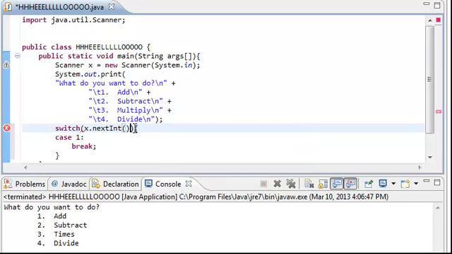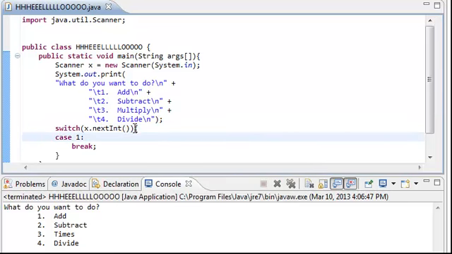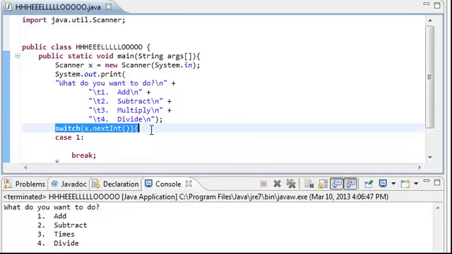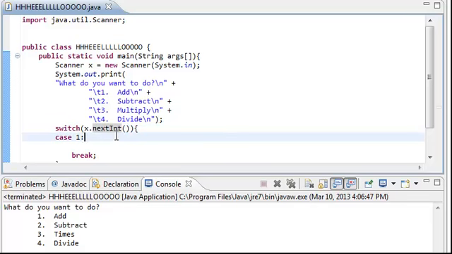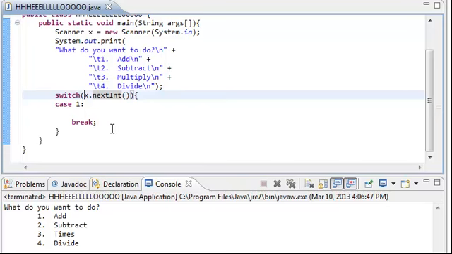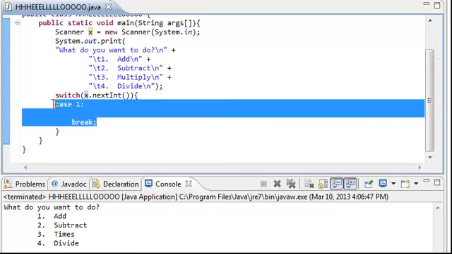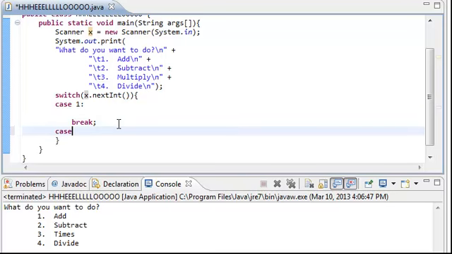x.nextInt. Okay, so we did switch x.nextInt. And now we can say case. Basically, a switch is like an if statement in terms of format, but what goes inside the parentheses is a number or a character or a string or something. Just a variable goes in there. And then when you say case, it's if what's in the parentheses equals 1, then we're going to do this. So you need a colon here, and then the break gets out of this case. So it's supposed to be easier than a bunch of if statements.